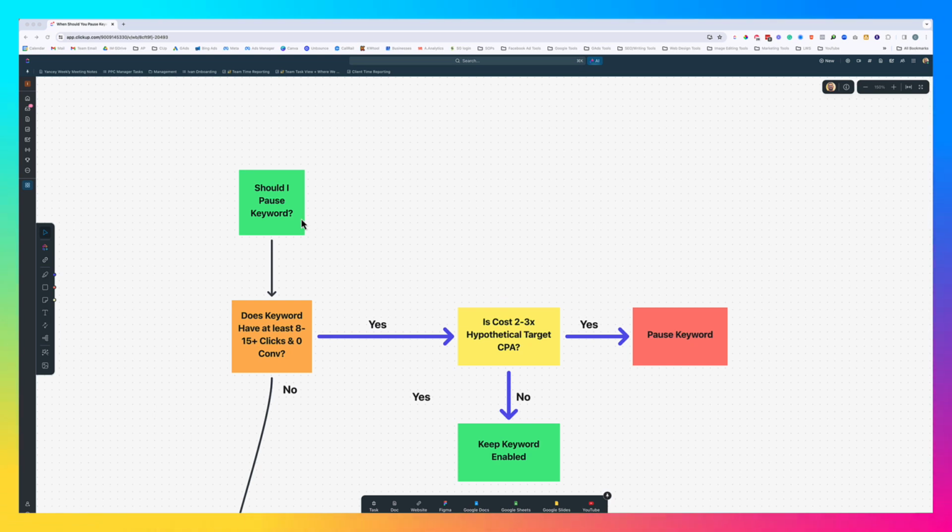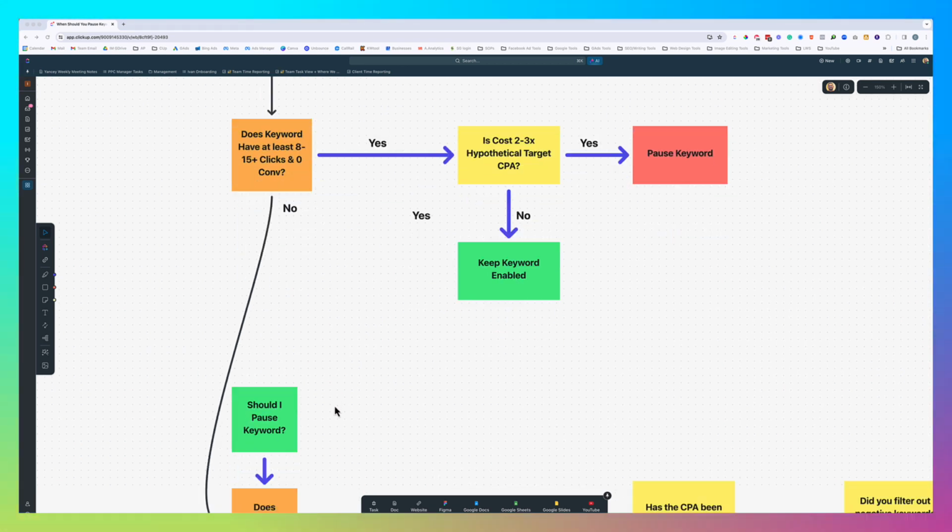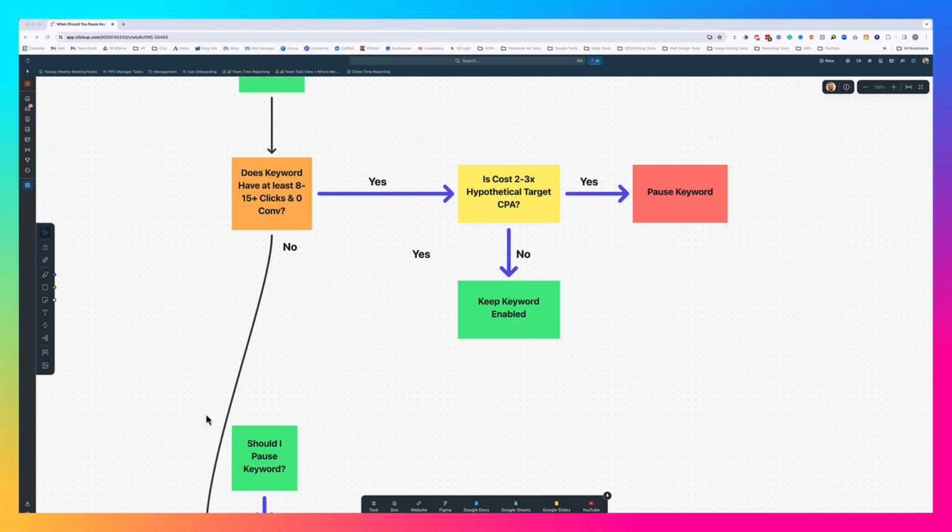All right, editor Christian here, stepping in because I make a mistake in the next couple seconds of my recording, so I'm re-recording it. So just a second ago, you saw me explain, does the keyword have at least 8 to 15 clicks and 0 conversions? If that's the case, then you're going to follow the flowchart as usual. However, if the answer is no, because sometimes keywords have less than 8 clicks, for example, and they have a conversion, well, that's going to be in the next flowchart. So keep watching the video to see that. But if that answer is no, you're just going to move on to the next flowchart.